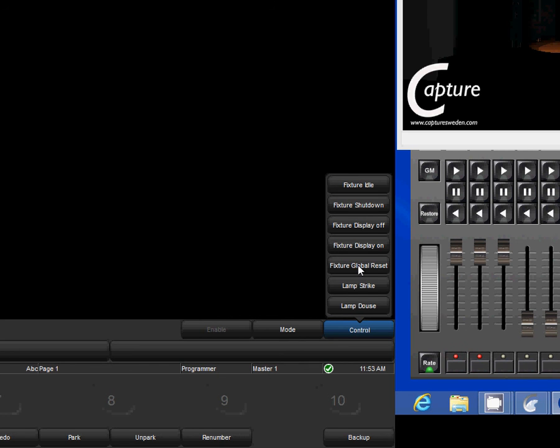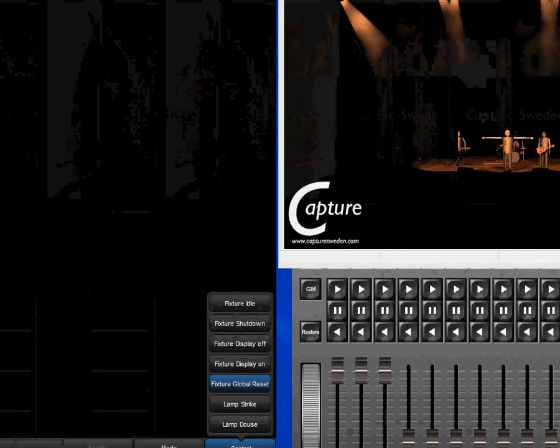But like I said, if you have a fixture that's just wigging out, you can do a global reset, and it resets the entire fixture. And actually on here, I think it shut them off. That's really helpful, so you don't have to go to the light and reset it. Great feature to have.